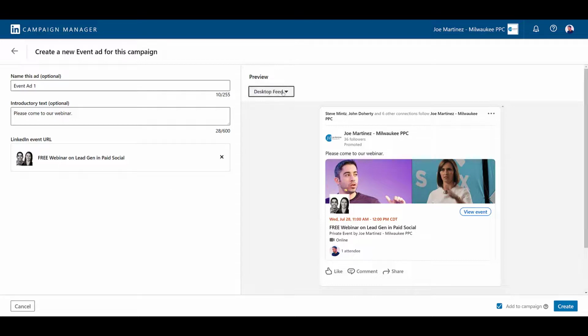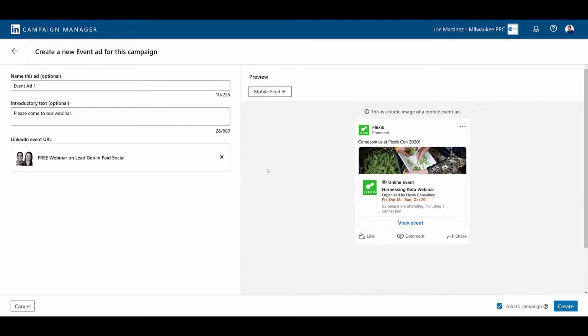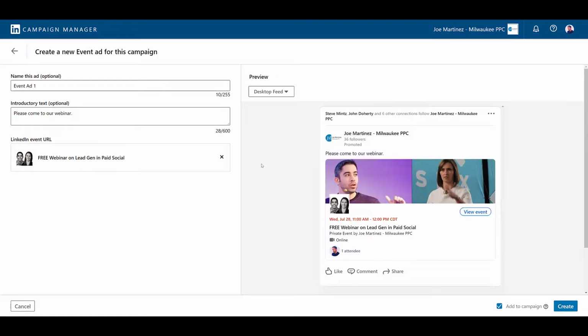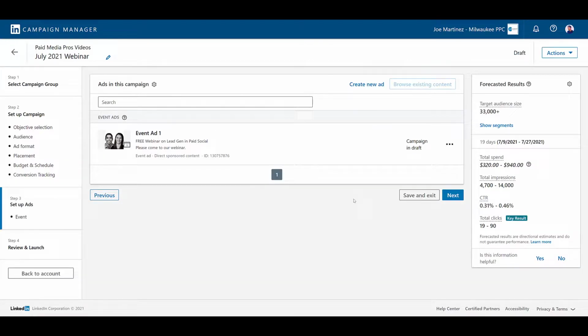So that's how it would look on a desktop. And LinkedIn decided they don't have the capability to show me a mobile example of what I just created. So here's an example of what it could look like on a mobile device. Go back up, I'll switch back. And if everything looks good, you want to make sure it's added to the campaign, and then you can create. If you want to, you can go up and create another ad.